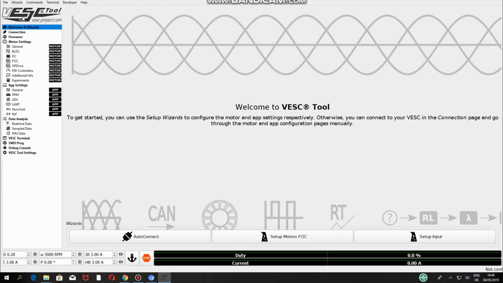What you have here on the left is all kind of different menu tabs. You will want this welcome and visit. This is what's going to take you to the main page. So number one, what we need to do, guys, is we need to connect our board and our Vesc to this tool. So we're going to do just that now.